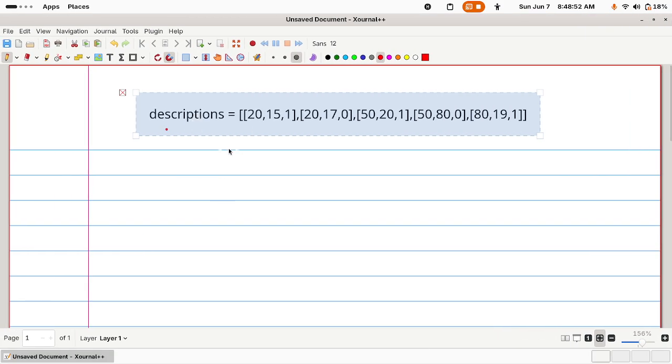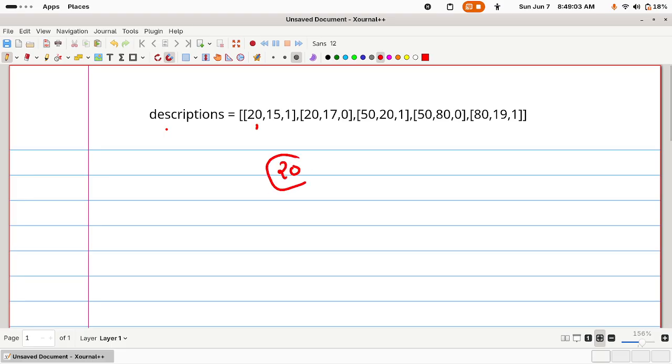Now this is my description array. Initially I'll do what? First I'll create a node 20, and then since it is 1, I'll create a 50 node to its left. Then the 20 node is already created, so no need of creating it. For 17, create a node and it will be the right child of your 20 node.